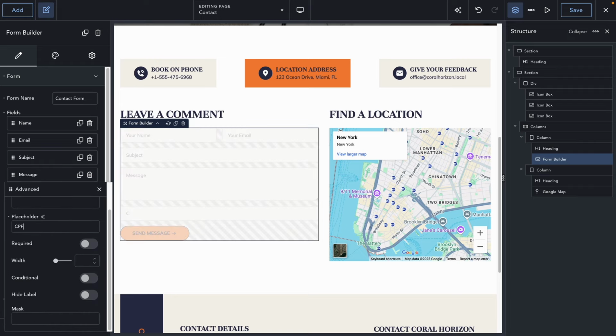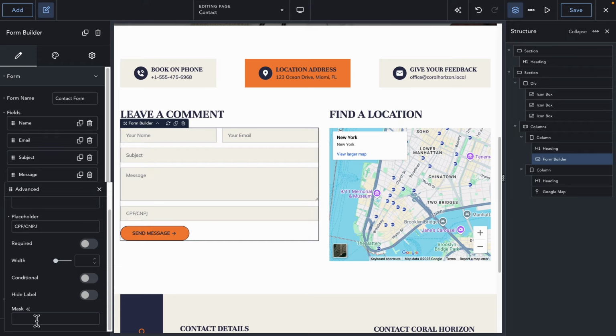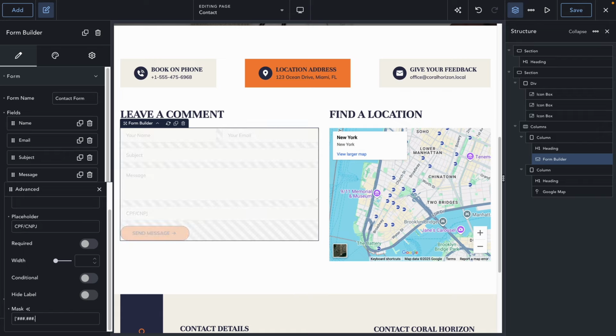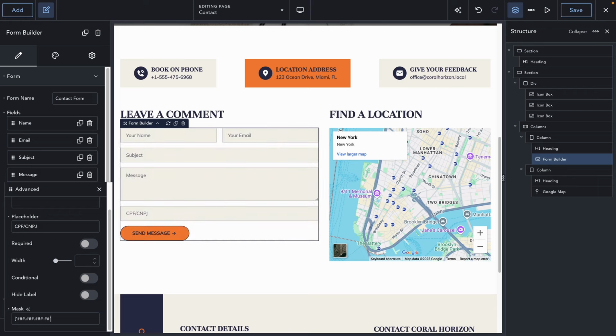And for a placeholder, we'll do CPF CNPJ. So now we're going to enter a more complex mask because we want to allow 2 different ways for users to enter this data. So we're going to do a bracket, and then we're going to do a single quote to open our first option. And we're going to add some numbers here. And then we'll do the single quote to close out our first option.